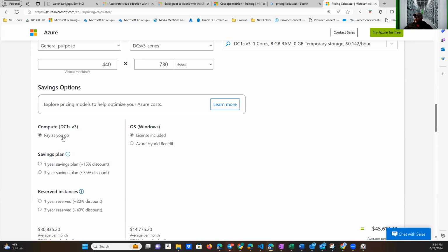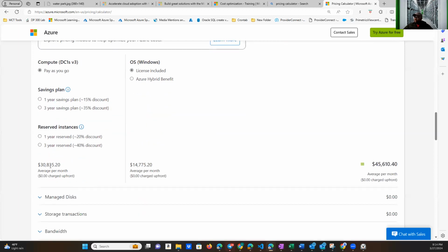So look at it. If you're using pay as you go, $30,000 per month. So everything culminates to $45,000. This is an estimate. So when you are developing your paper, your documentation, you have something to work with.